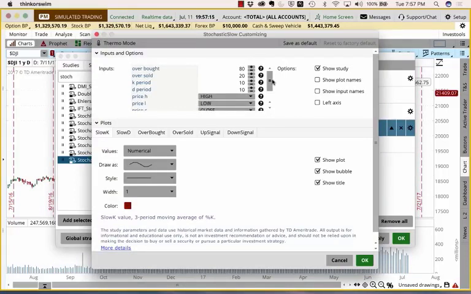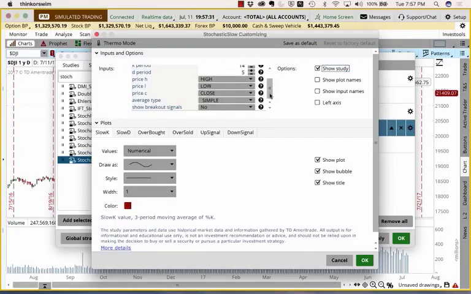We are going to change the K period to 14. We're going to change the D period to 5. And by the way, any of these you can change by typing or with the plus and minus next to it. Scroll down to the bottom, show breakout signals, put that on slow K. And finally come down to the bottom, click on the slow D, and uncheck all 3 boxes and click on OK.